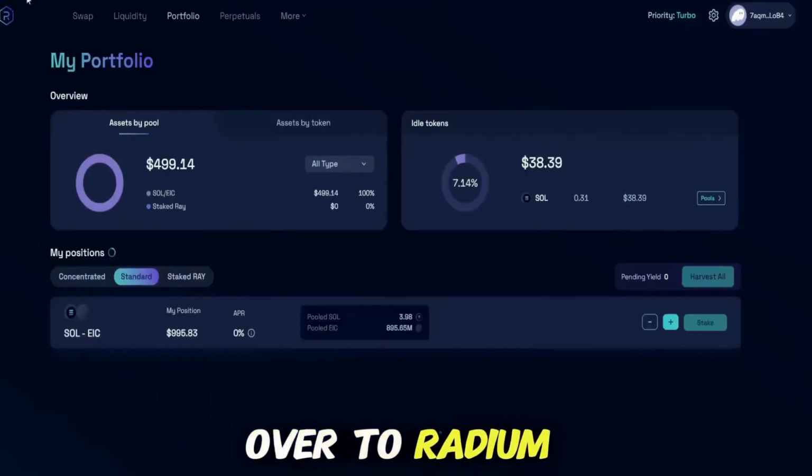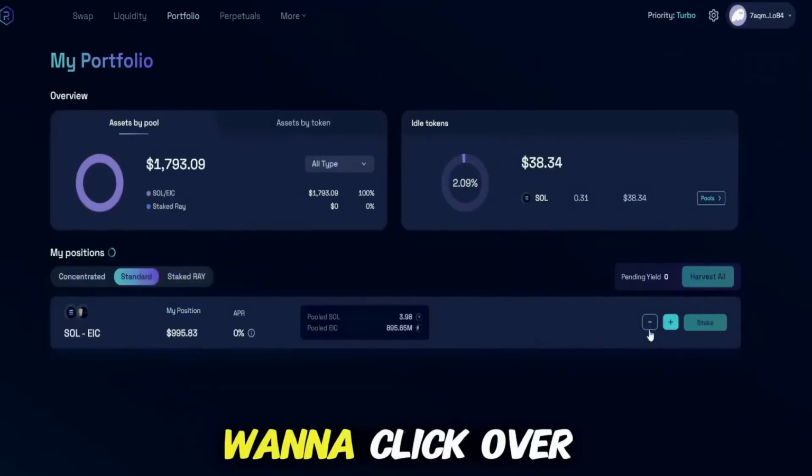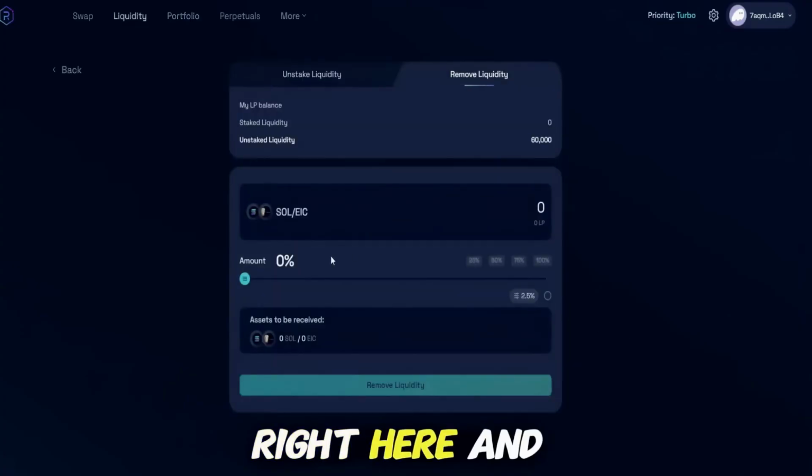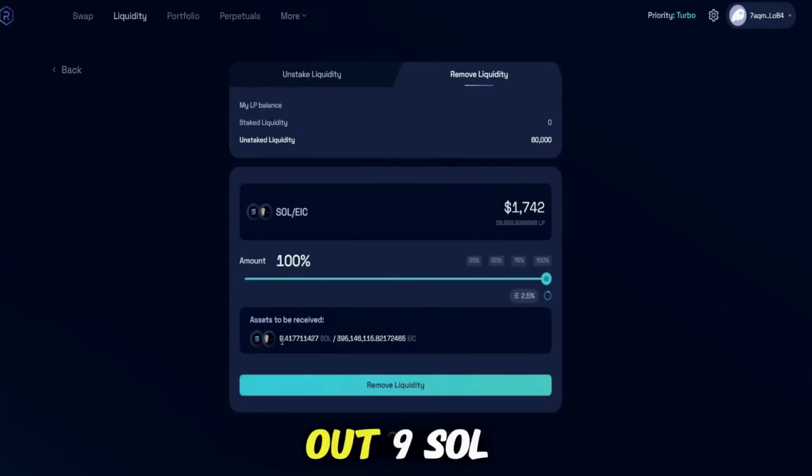You want to go over to Radium, just refresh. Okay, there you can see our precision is here. Now you just want to click over to this minus button right here. And then you want to slide this bar all the way to the right. Okay, there we go, we can take out 9 sol now.